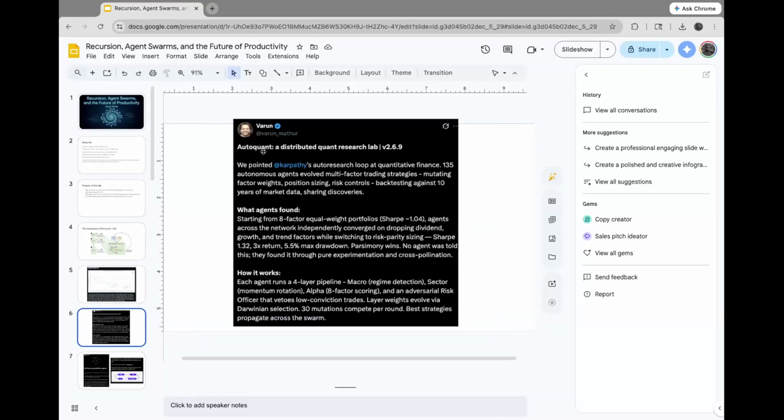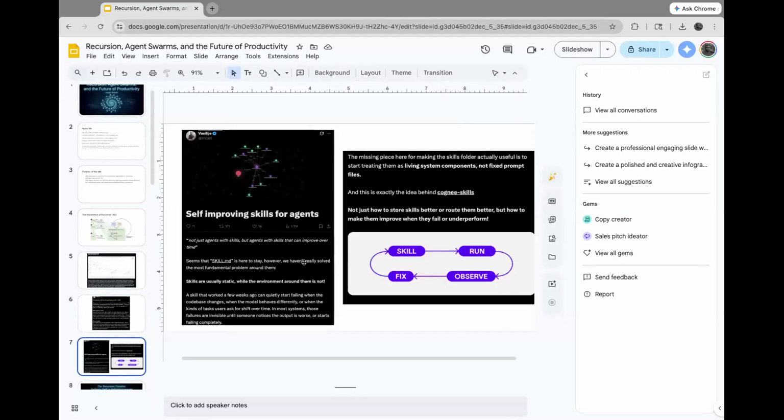And you can point this at a few different targets. One person pointed it at quantitative finance and got really great financial algorithms out of it. Another has used this for skills. So instead of pure foundation models or neural nets, this person did it on the concept of a skill, a piece of text. They have a skill, they run the skill, they observe what happened, and then they fix whatever took place.